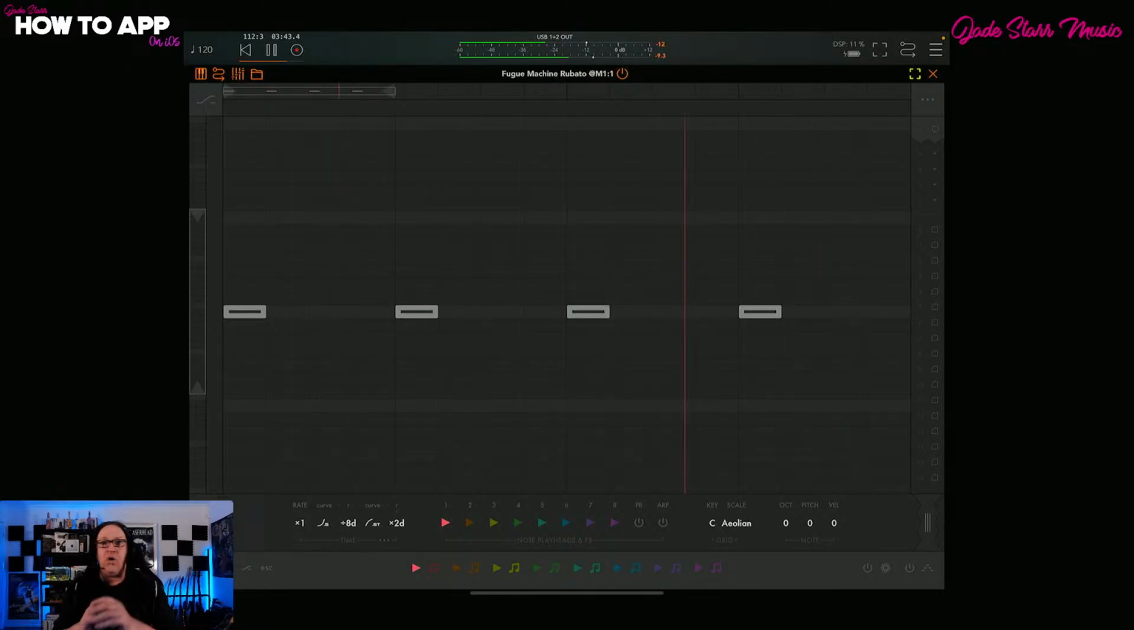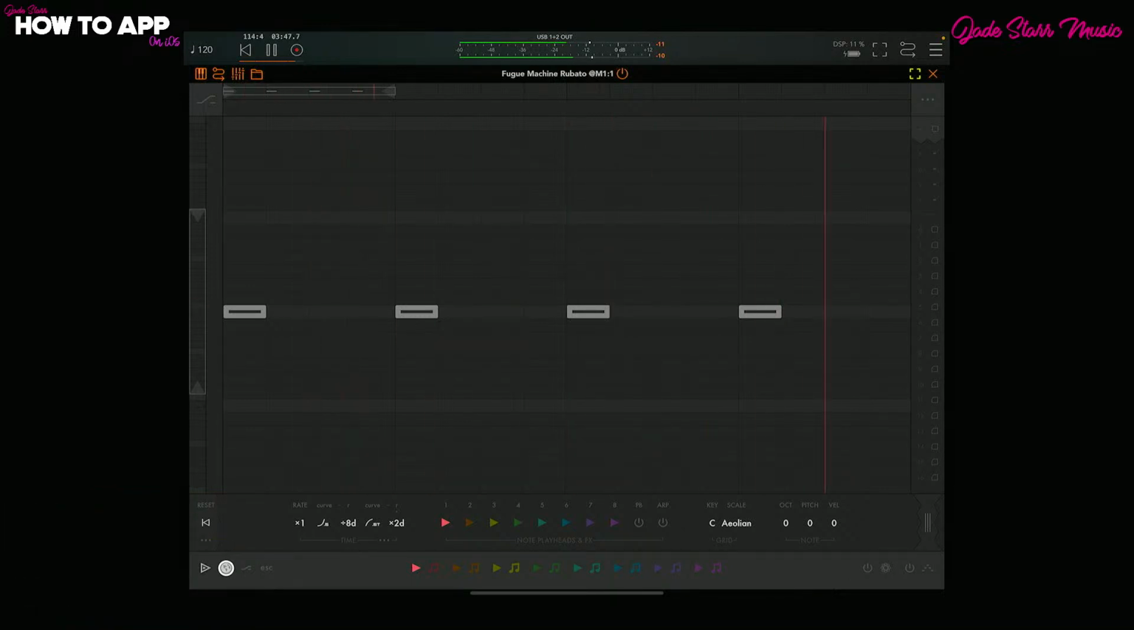Now this is the overall. Remember, we have the globe selected down in the bottom left-hand corner. So this is just affecting the overall.